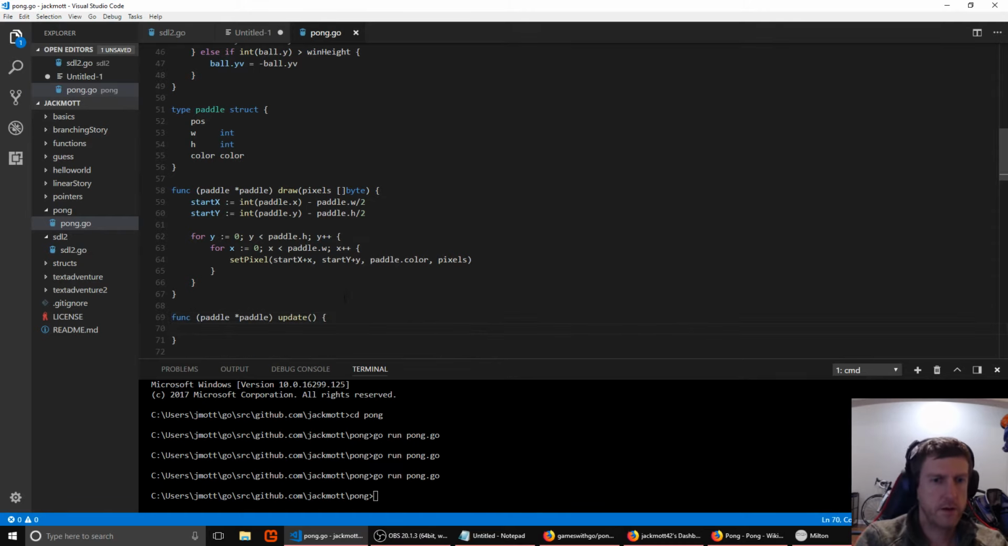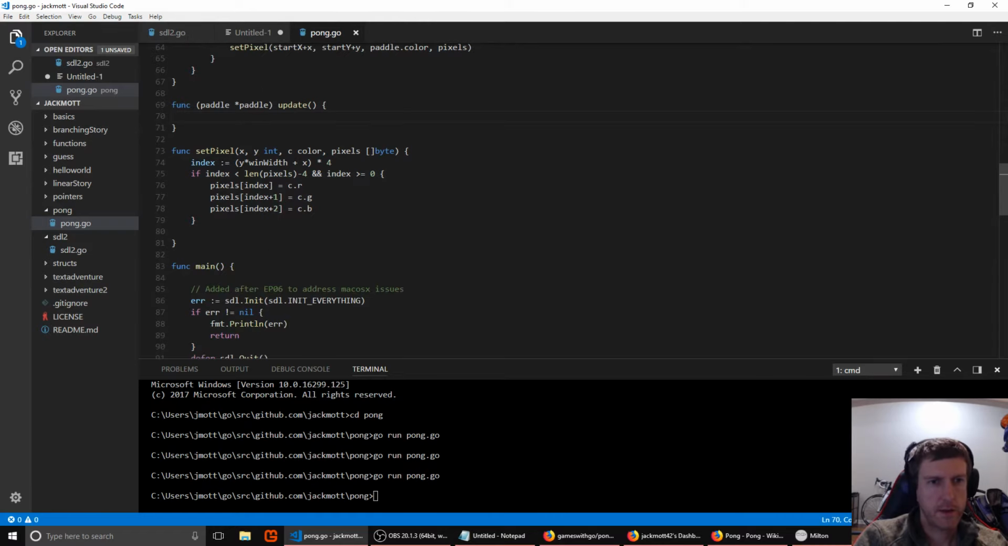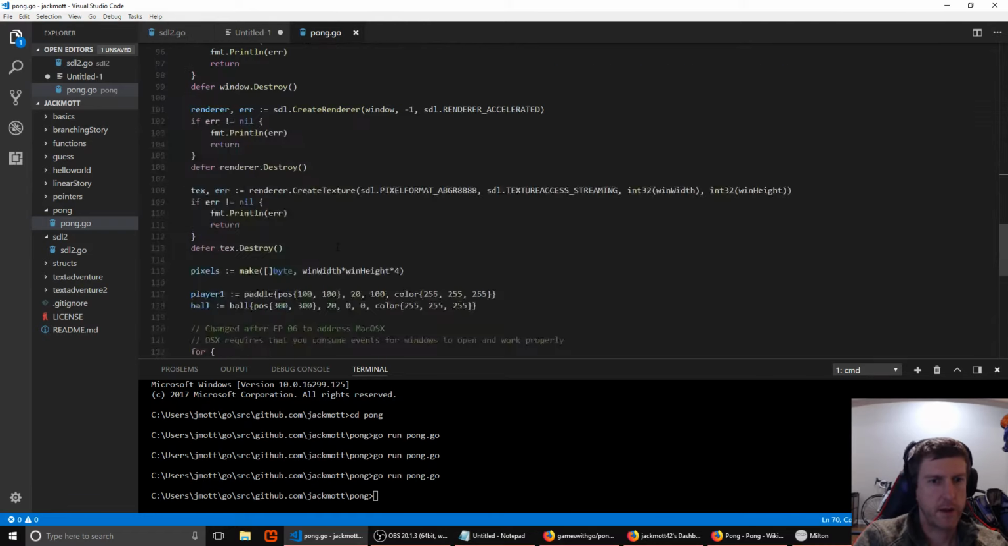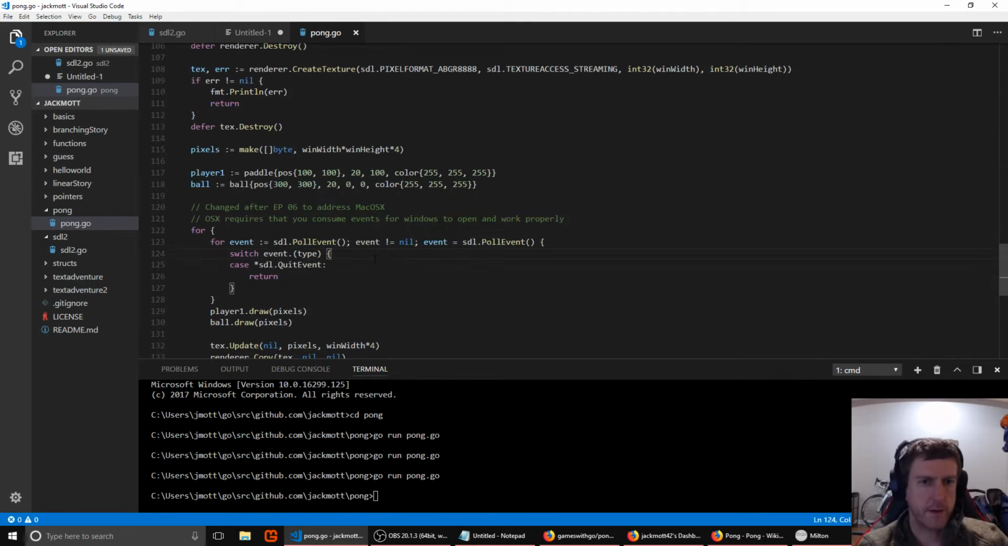Okay, so paddle actually needs to respond to input. So we need to get some input and feed it to the paddle. There's a couple ways to get input out of SDL2. You'll notice here, this is our event loop. And you'll notice this weird switch statement here. I don't think we've introduced switch statements at all yet. This is a special kind of switch statement called a type switch.